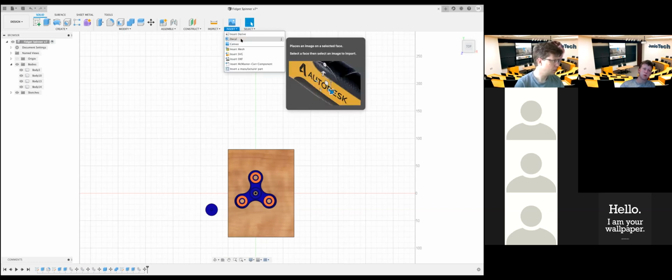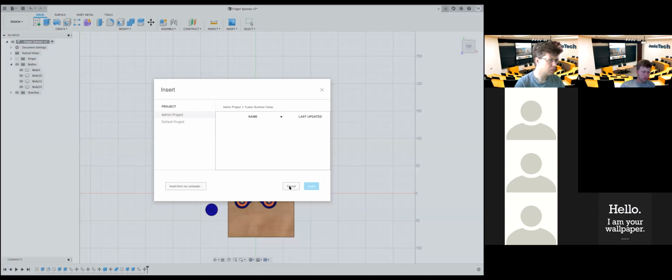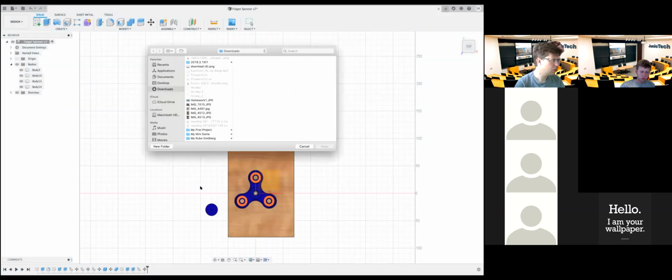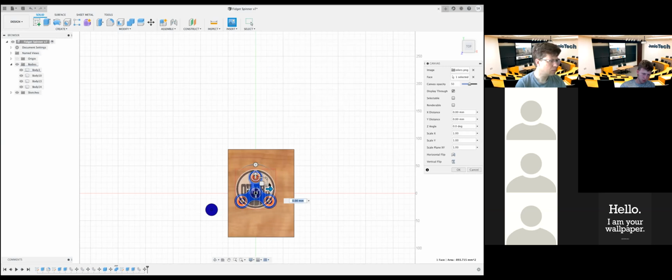It's just the top button. Yeah, there you go. And here. Okay, and this? And just click on the fidget spinner. Yeah, there you go. You just reposition it. So you can use this guy to scale it down.